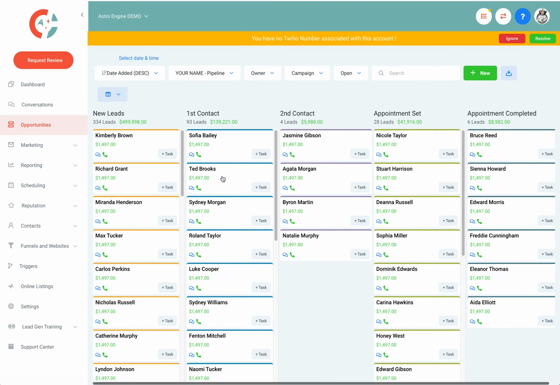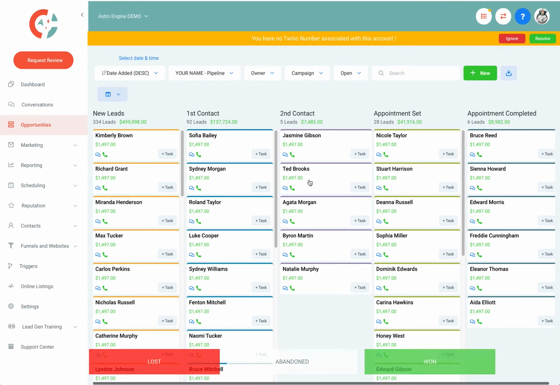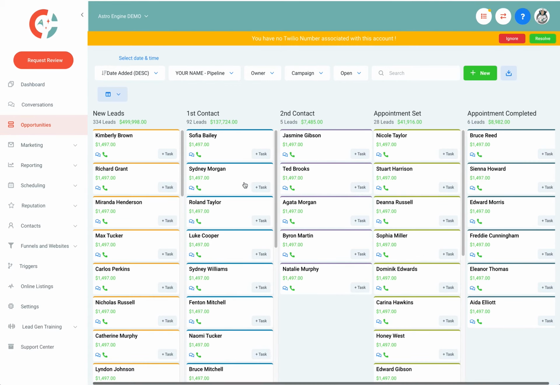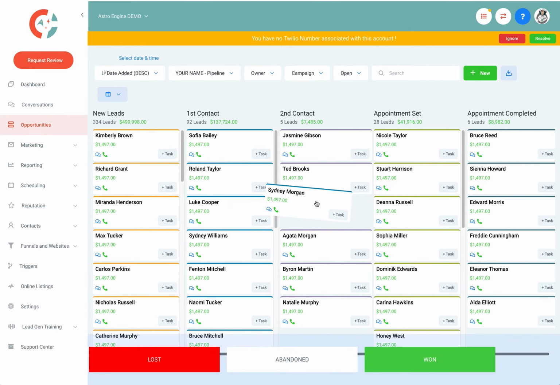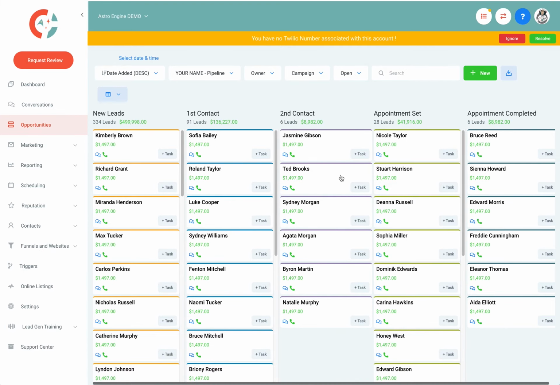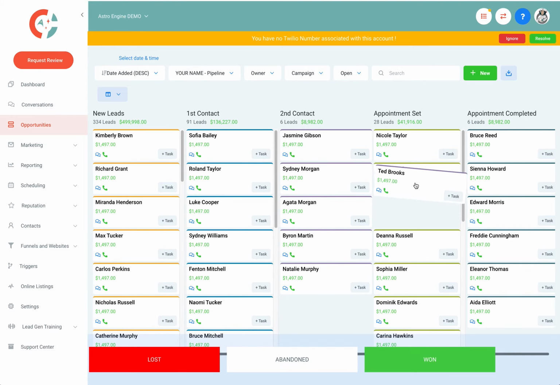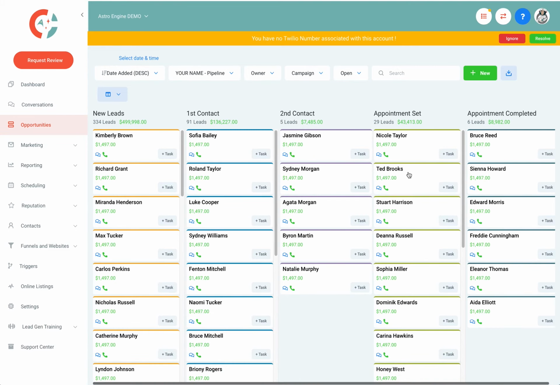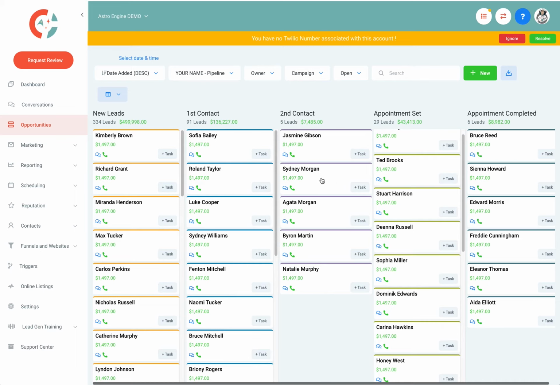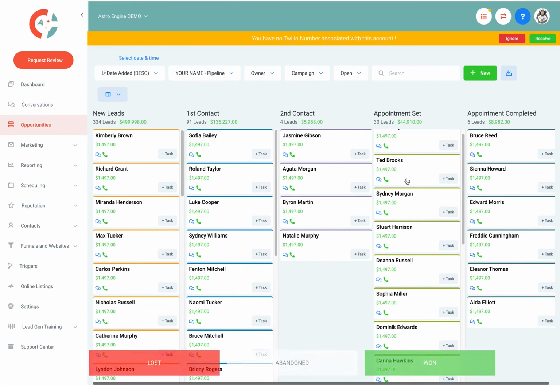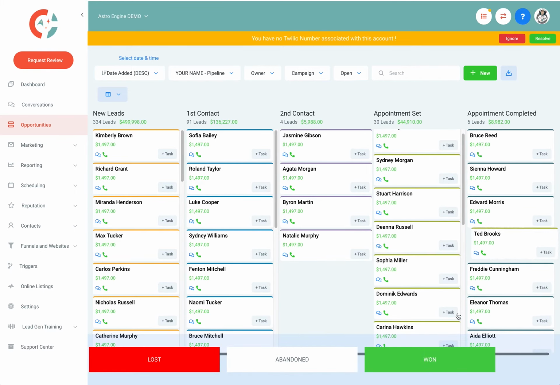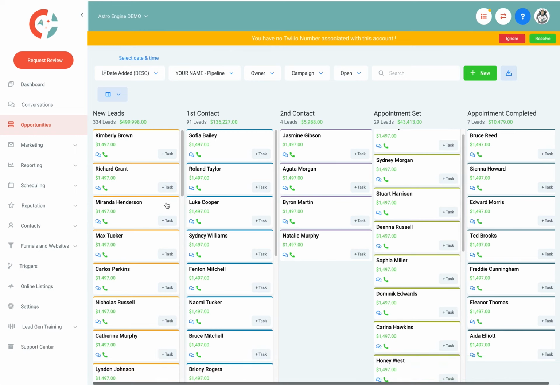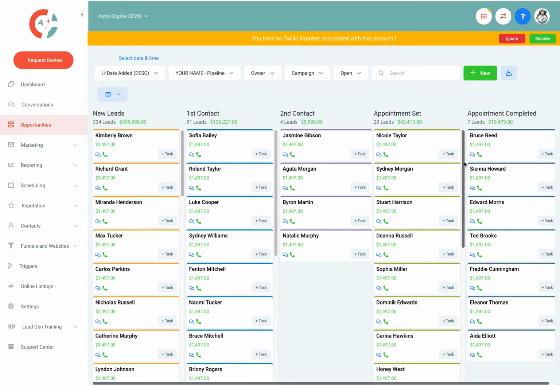The second time, maybe in a couple days, I'm going to reach back out to Ted. So I reached out to him again, so I'm going to put him in the second contact section, and might as well put Sydney there as well because I'm going to reach out to her. Then it's pretty much just that easy. If you set an appointment with Ted, you can put him here in appointment set. If you conducted an appointment, you could put them in here. Super easy to use, and you also get all of this on your mobile app as well, so you can do this when you're away from your computer.